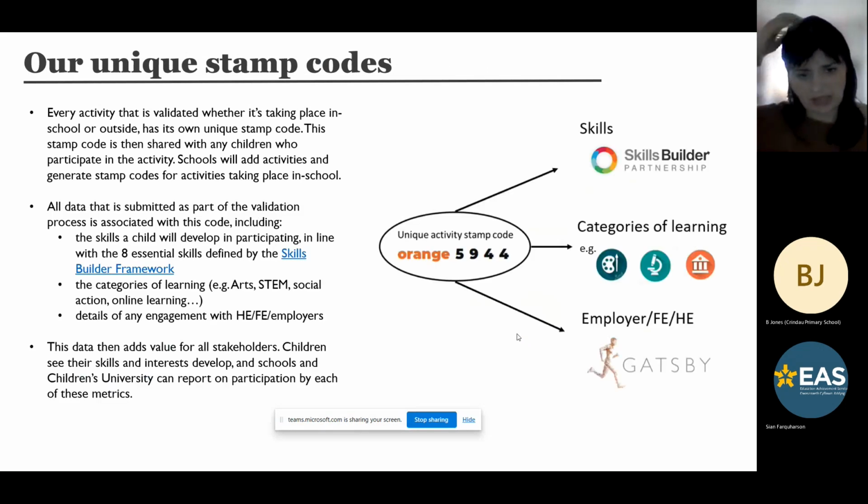So a bit more about stamp codes. As we've talked about, every activity, whether it's in school or outside of school, if it's part of Children's University, will have its own stamp code. And it's this that children are given after taking part. So say you've got an after school football club, the person who's running the football club would need to be made aware of this code to give to the children after they've taken part.